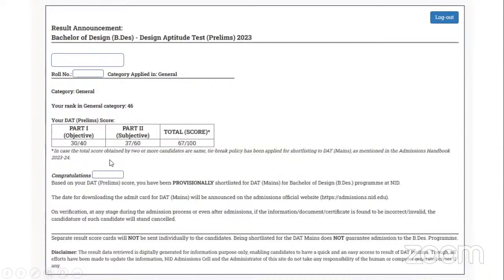The Part 1 marks that you have got, Part 2 marks that you have got, and the total score. This is the first thing that you'll be able to see in your results. Obviously, a category-based rank also you would be able to see. Please note, this is not the final rank. For those who have already written in previous years might be aware, please note this is not the final rank.